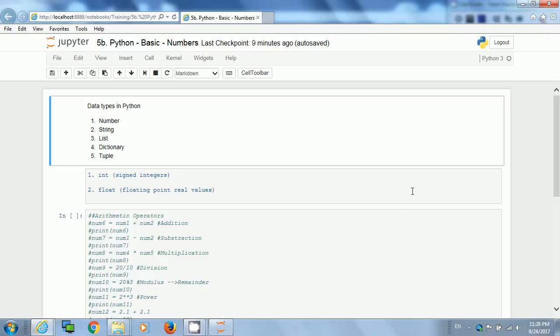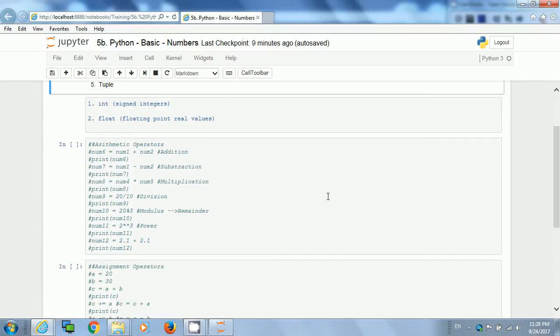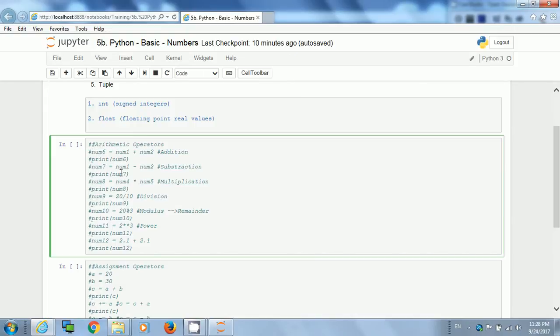As we already know what numbers are and the two different types of numbers, actually we have two more types, which are complex and long integers. We'll be learning about those at the end of the basic course. Currently we'll be learning about int, integer, and float. In this section, we'll be learning about some mathematical operations on these numbers.